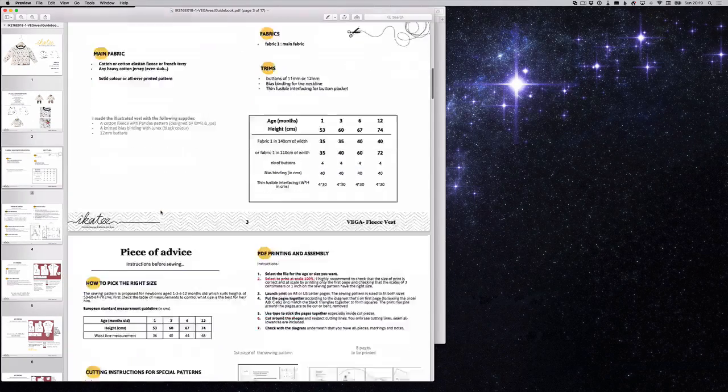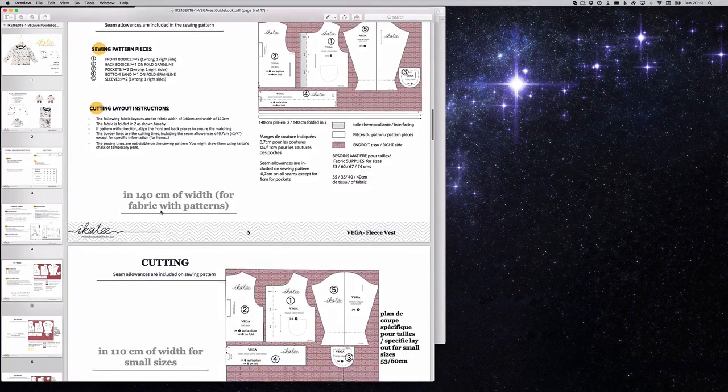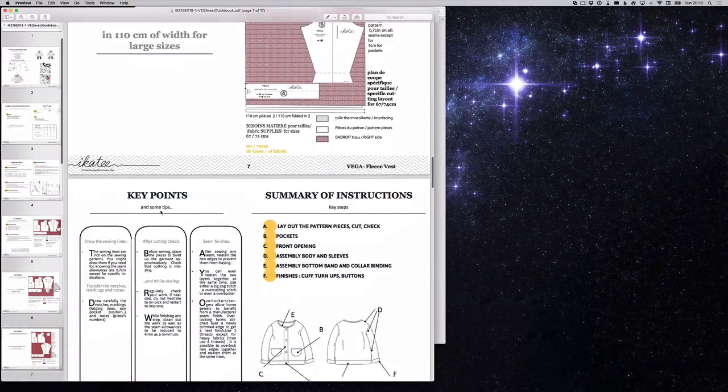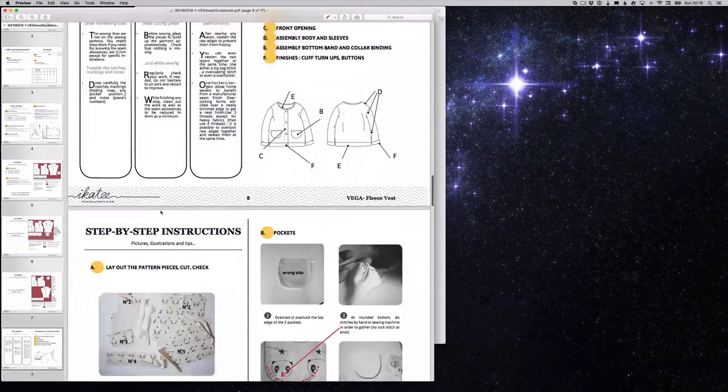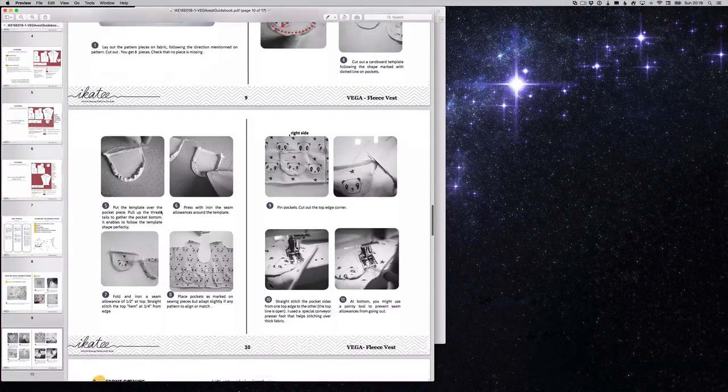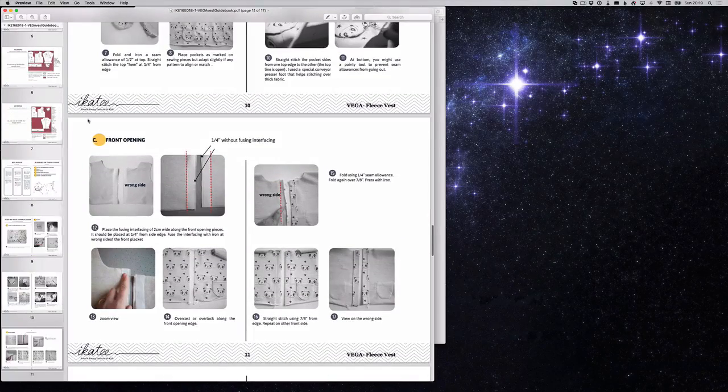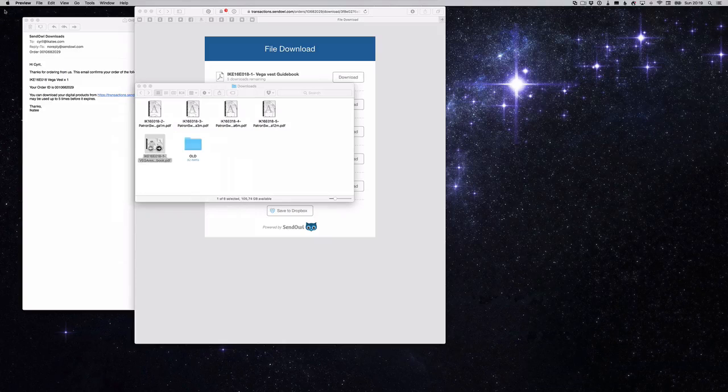I usually don't print the guidebook. It's a pretty big document and I can look at it on my computer or my tablet. No need to waste paper. If there is something important about the sewing pattern, it will be printed inside the guidebook. For example, the cutting layout, etc.